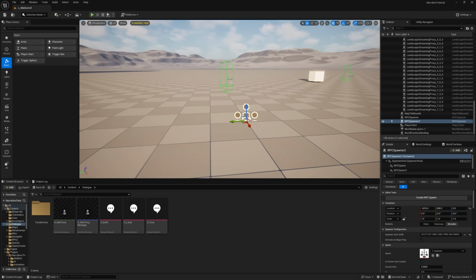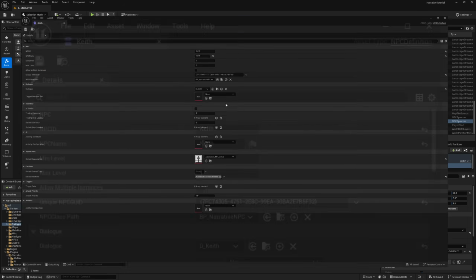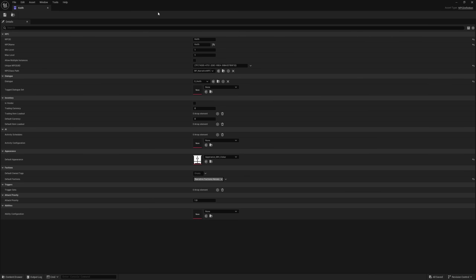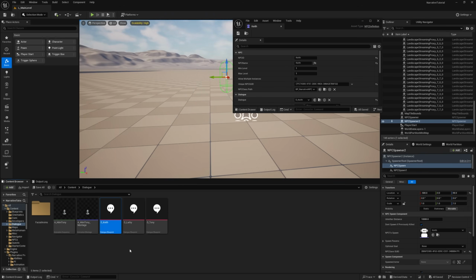So we're going to go to our Keith character that we made, and let's say you want Keith to say to the player, hey, come help me, I need your help on a quest. A tagged dialogue would be perfect for this. So we're going to go to where Keith's dialogue is, and I'm just going to duplicate Keith's dialogue, and I'm going to call this Keith underscore greet.